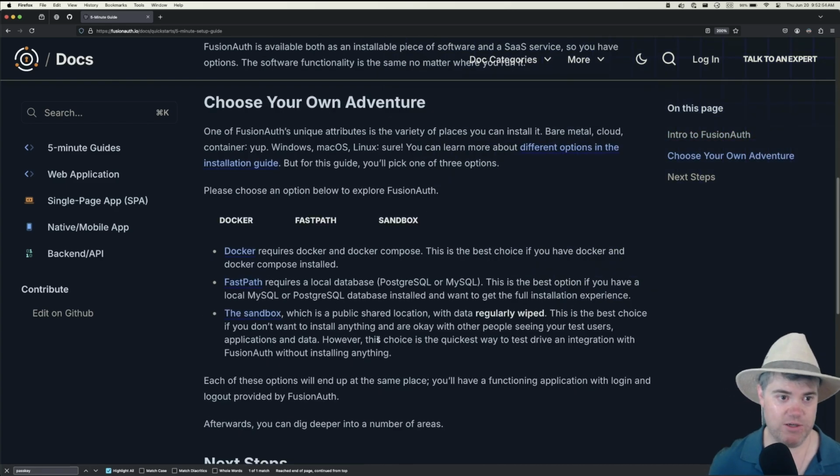Choose your own adventure. One of FusionAuth's unique attributes is the variety of places you can install it. Bare metal, cloud, container, yep. Windows, macOS, Linux, sure. You can learn more about different options in the installation guide, but for this guide, you'll pick one of 3 options. Please choose an option below to explore FusionAuth.